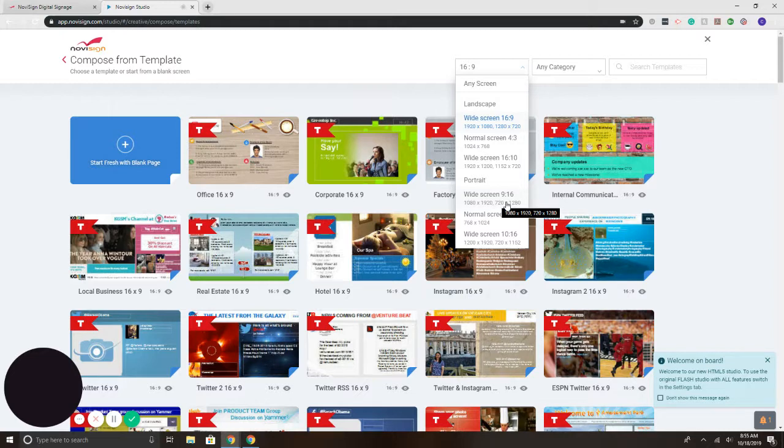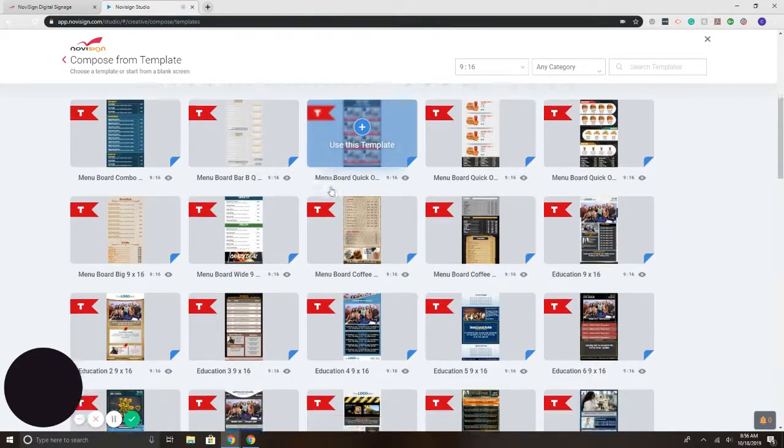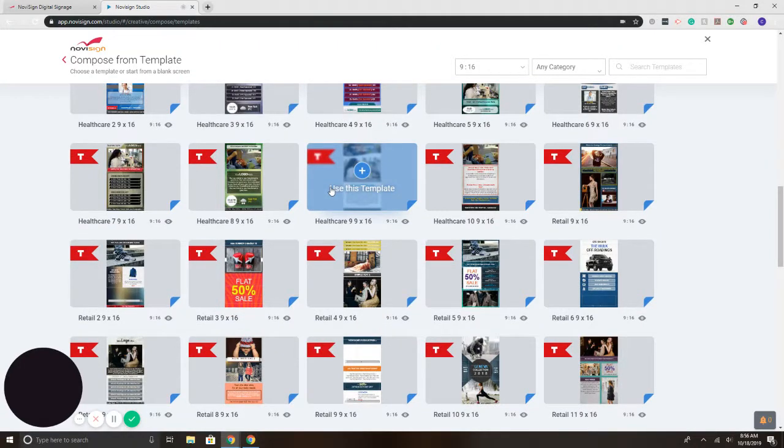So I'm going to select the widescreen, 9 by 16 option for portrait. And you'll notice all of the layouts change to portrait. In addition to creating a portrait, we do have the library of templates in portrait mode that you can choose from, or you can build from scratch.